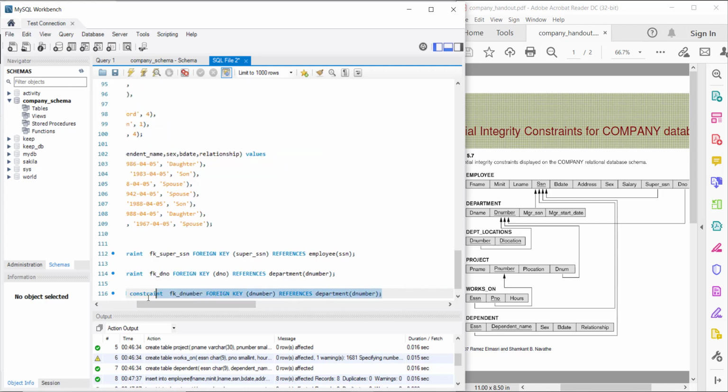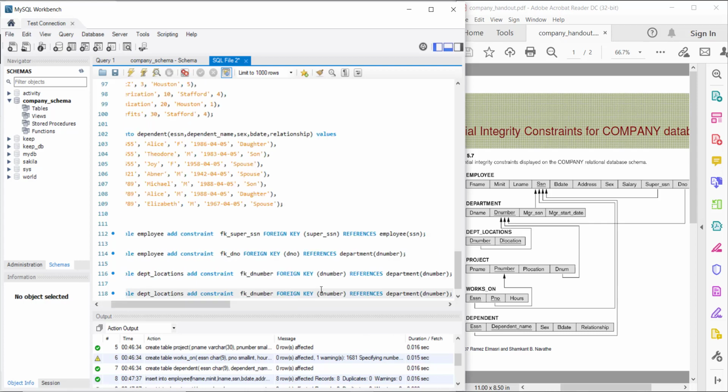Now what are the other references? The other reference is project. We can see the D num in project is referencing the D number in department. So department locations will change to project here, and then comes FK dnum, and then this will become dnum, because project has dnum. And then will come the department D number.